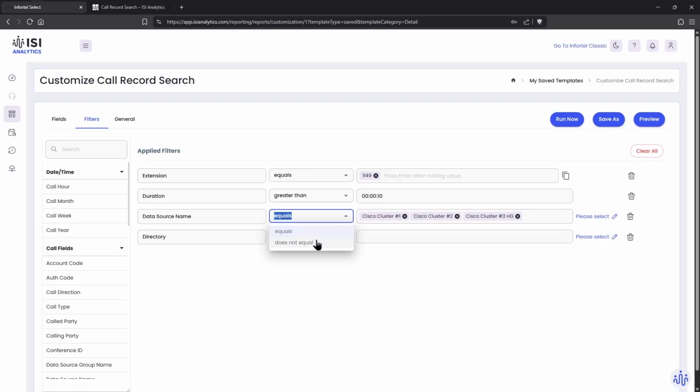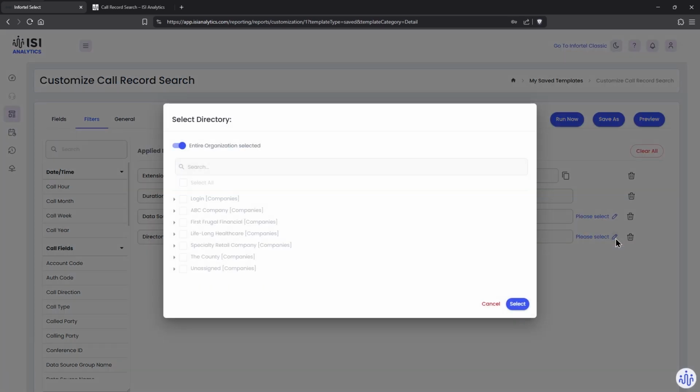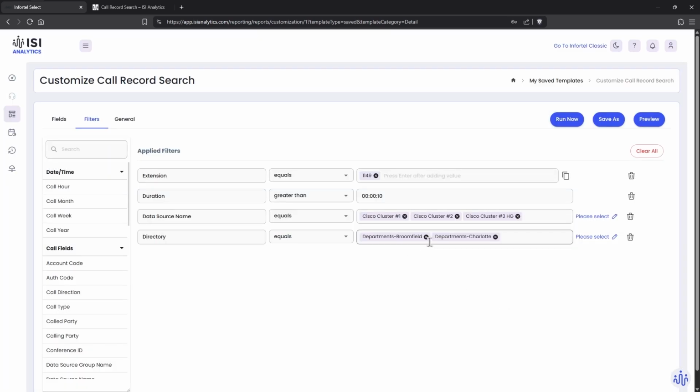And then my final example will be directory, which is also a lookup filter. Here, you will also have the option to select within your directory structure what data you would like to include. The operators for these are also equals and does not equal.